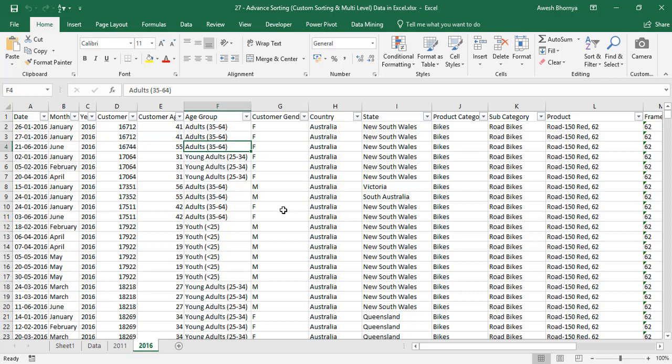Now, multi-level sorting can be achieved by using the custom sort option within the sort and filter command. So there's a sub command within it which is called custom sort. But before I move to that, there is a mistake that is made by a lot of people while sorting. What they try to do is they try to sort the first field that they want. So my first requirement is I want the data to be sorted according to country.